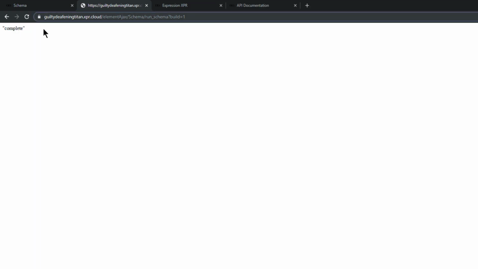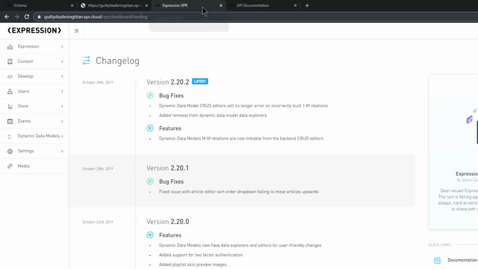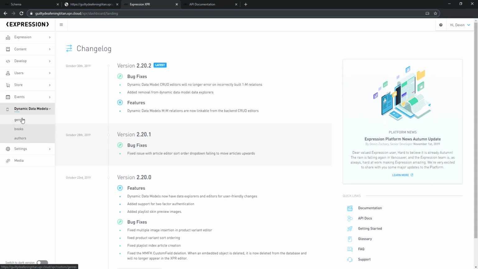After running the script by hitting the element's URL, we can see our complete message indicating success from the DDM script. After this has run, we will notice some interesting changes to our Expression workspace. Upon reloading, you will notice that the Dynamic Data Model menu option is added to the left-hand panel. Clicking on the menu option to expand it, we see the new listings present for the models created by the build script: books, genres, and authors. These objects have editors automatically created for them and can be edited using the same workflows that apply elsewhere in the Expression workspace, such as user or category editing.